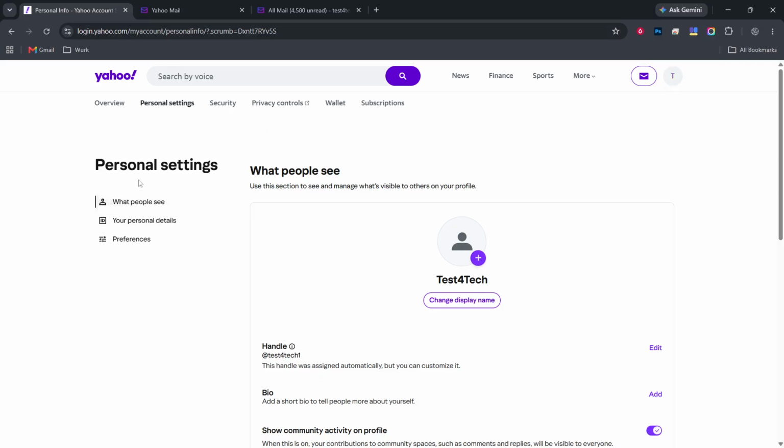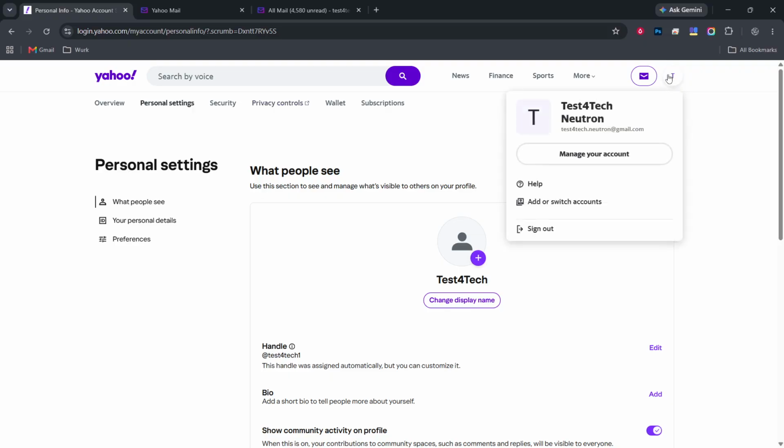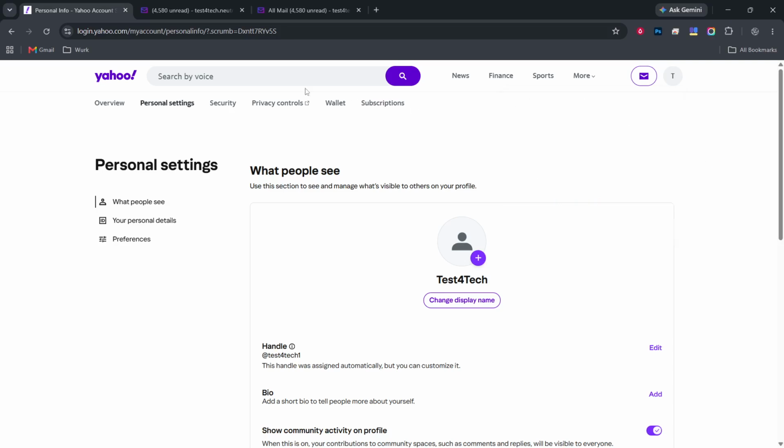This section contains all the relevant settings related to your account. It is important to navigate here because it is where you will find options to adjust your preferences. You are now one step closer to changing your language and region settings. After accessing account info, you will need to click on Preferences. This option is usually found in the left-hand menu of the account info section.